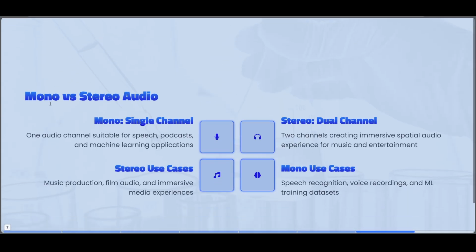So let's understand mono versus stereo audio. Mono audio has only a single channel. Single channel audio is suitable for speech, podcasts and machine learning applications. The second is dual channel, where two channels are present, and you get an immersive spatial audio experience for music and entertainment.